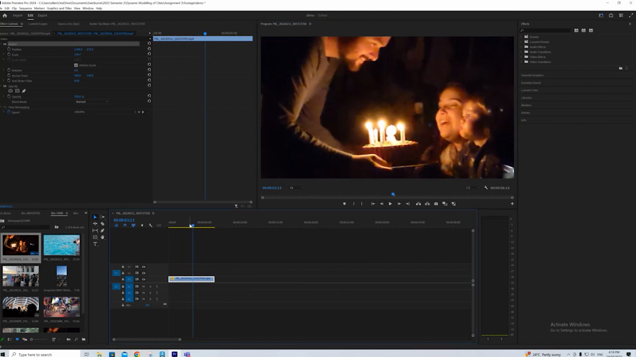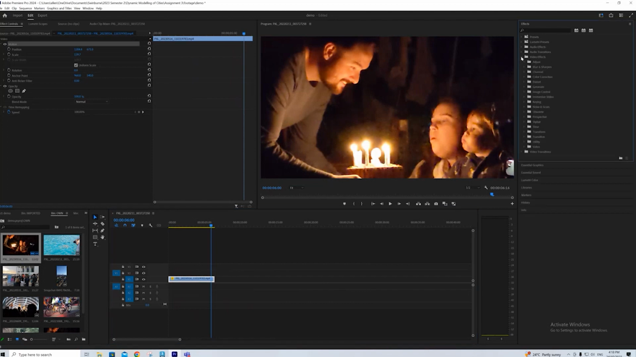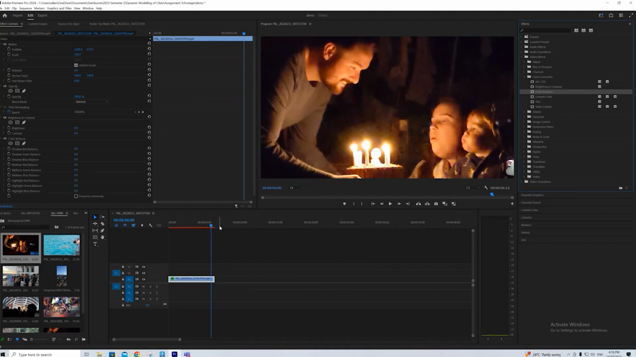To make it more interesting again, I'm going to add some video effects. If I press this drop down under video effects, and say I want to correct the color and I want brightness and contrast, I'll drag brightness and contrast on top of the clip, and you can see it appears over here for me to edit. I also want to edit the color balance, and it appears over here as well.